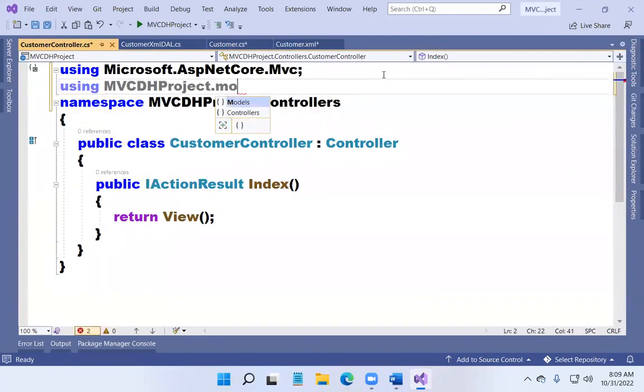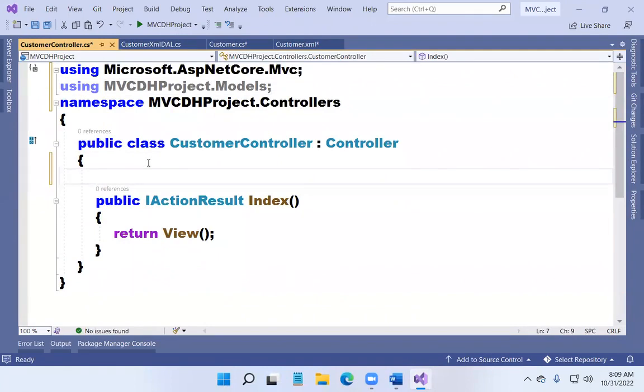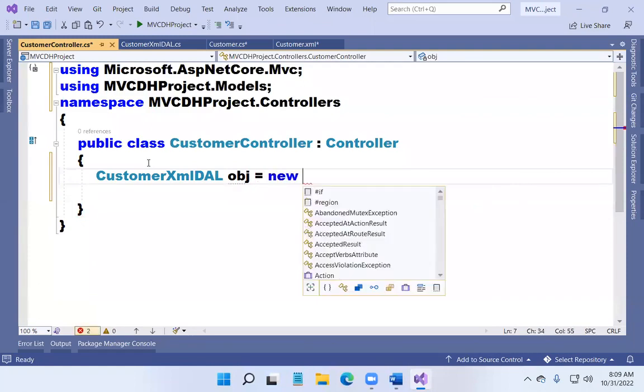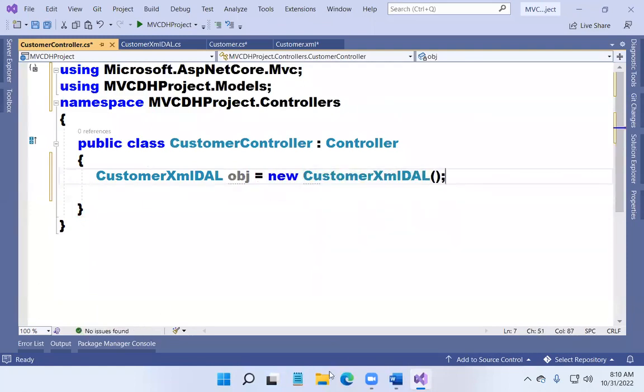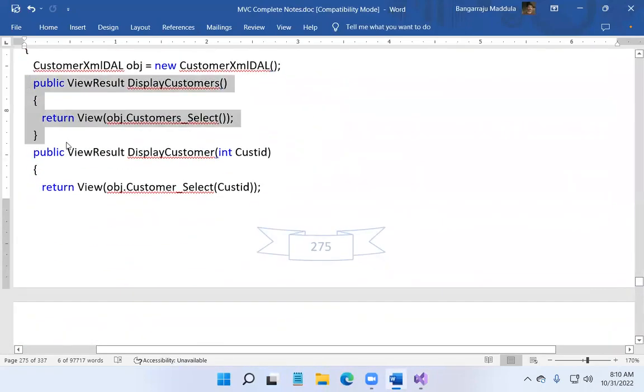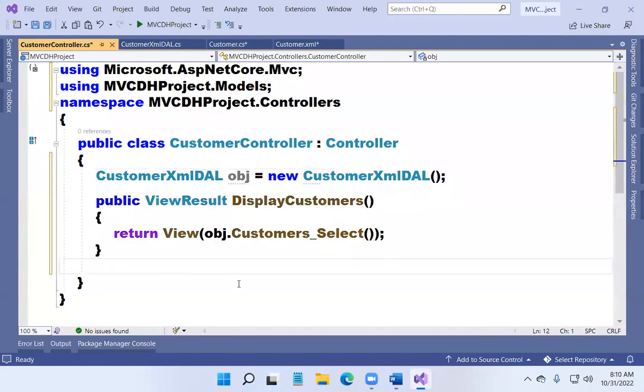Okay, in the controller, the first step, import the model namespace using mvcdh project.models. Next, create the instance of your DAL class: CustomerXMLDAL obj = new CustomerXMLDAL. Once after creating an instance of the class, the next steps are going to be the same. Look at it. First method, display customers. What are you doing? Return View(obj.customers_select). Customers_select will fetch you all the records.